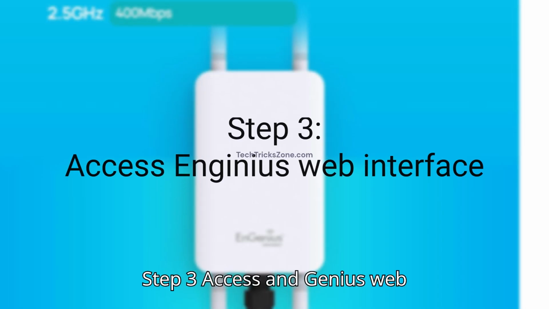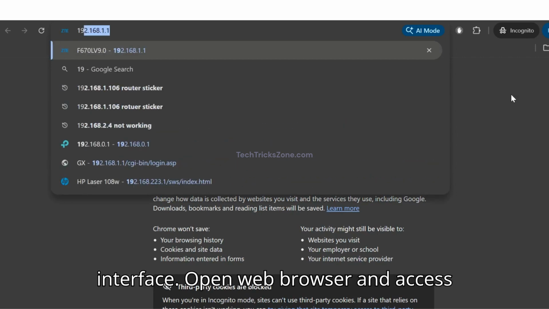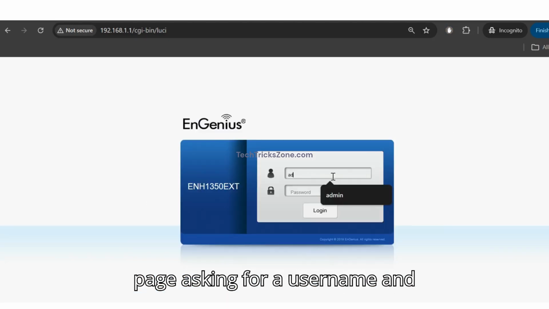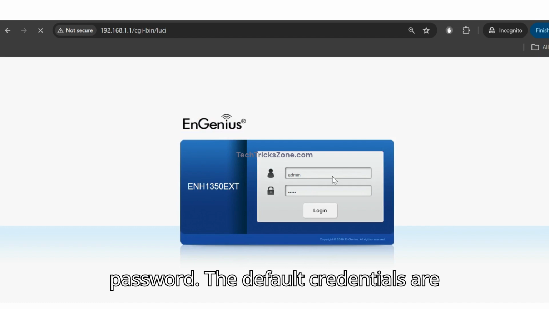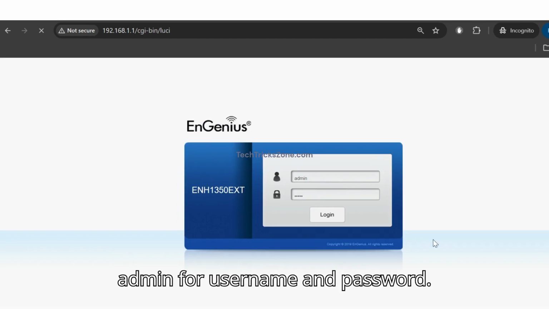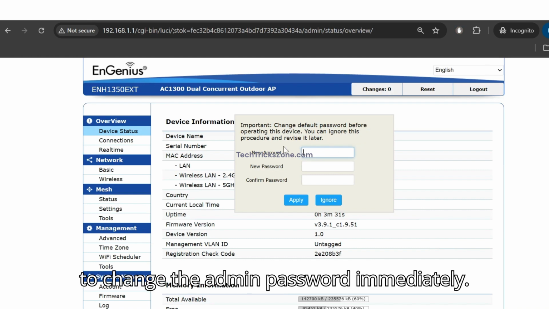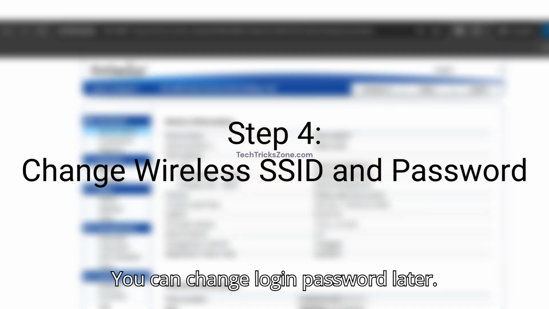Step 3. Access the EnGenius Web Interface. Open a web browser and access 192.168.1.1. You will get a login page asking for a username and password. The default credentials are admin for both username and password. For security, the system might prompt you to change the admin password immediately. You can change the login password later.